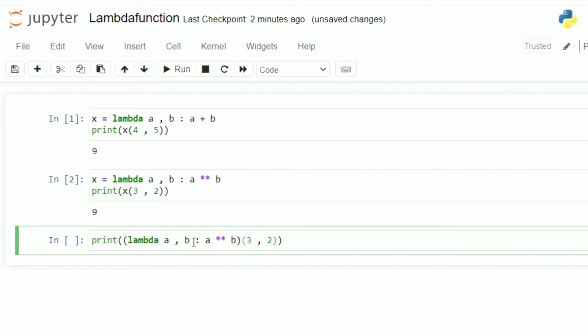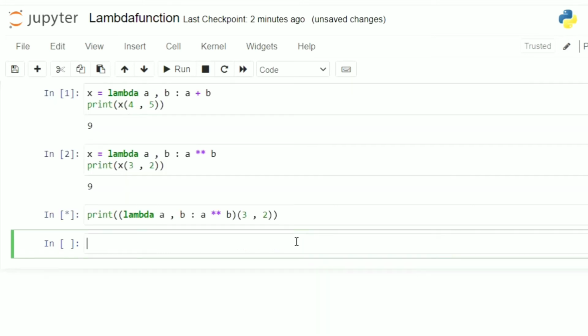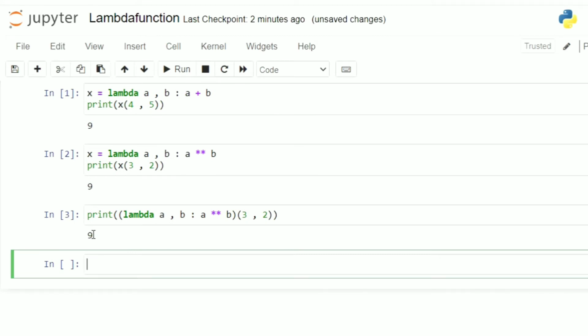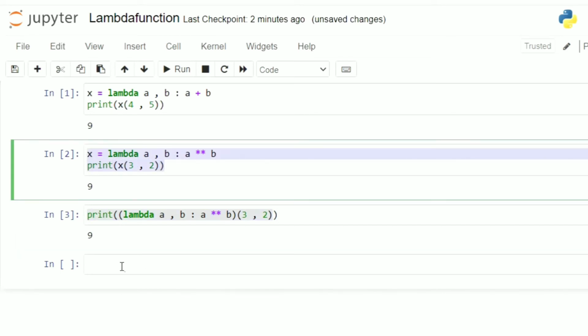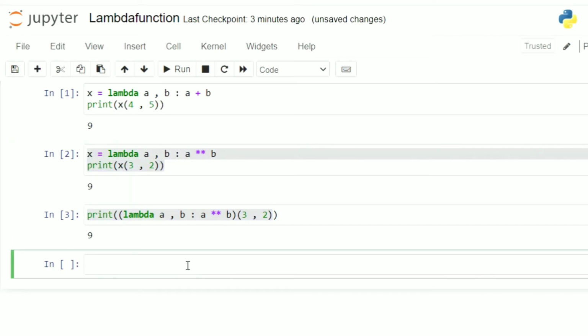So you can see the value of a will be 3 and the value of b will be 2, so it is 3 raised to power 2. Let us see, you can do it with the help of one line also. So this is the one-line use of this lambda function. Here I have done it with the help of two lines. Now as many arguments as you want to specify, you can write here.